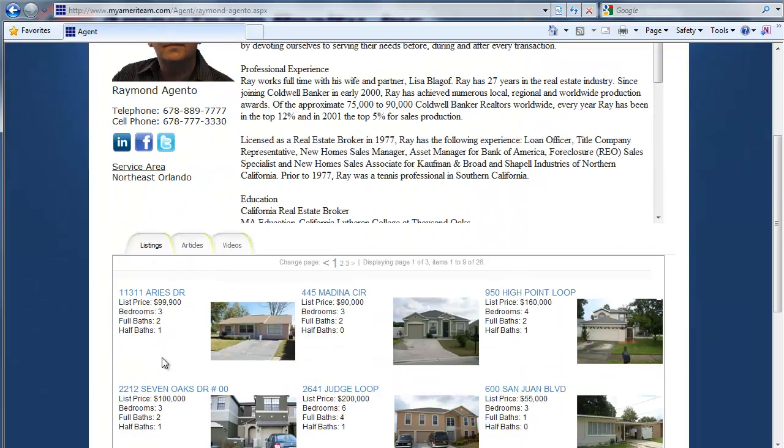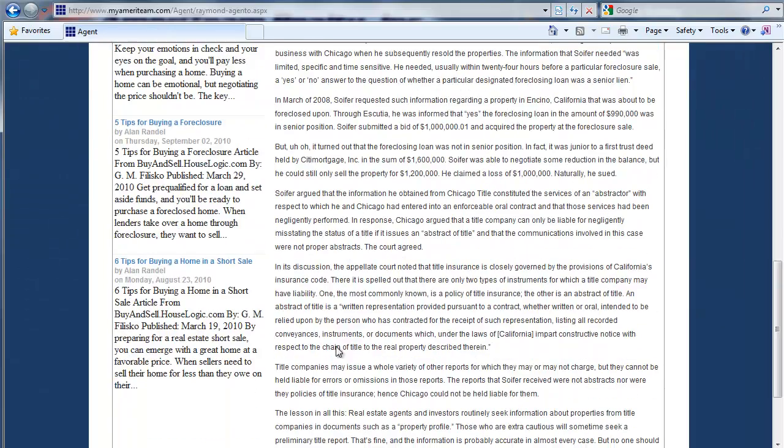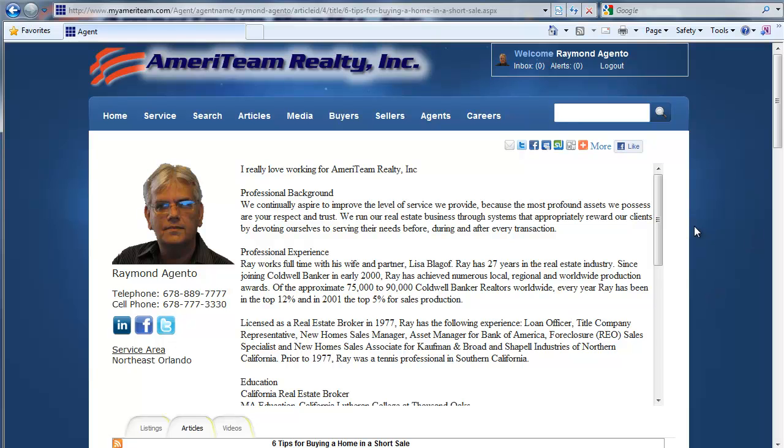So now if we look at the articles, you'll see I have a new article here, 6 tips for buying a home on a short sale. The other thing that you can do with this is you have a link here up in the URL. You can send that URL out to somebody and share that with them, or you can use one of our sharing features from our sharing bar.